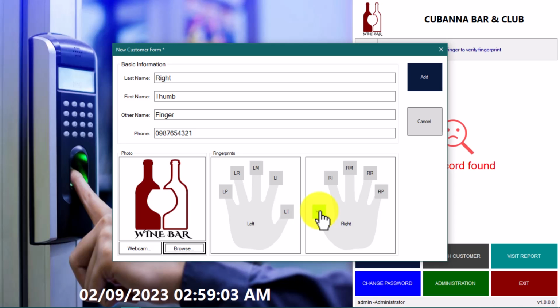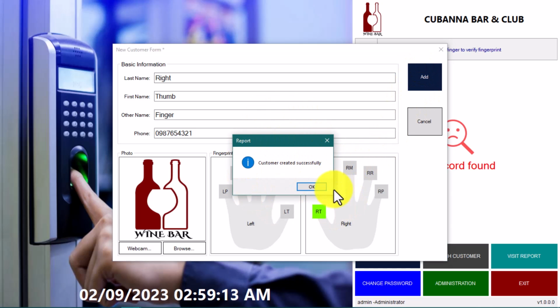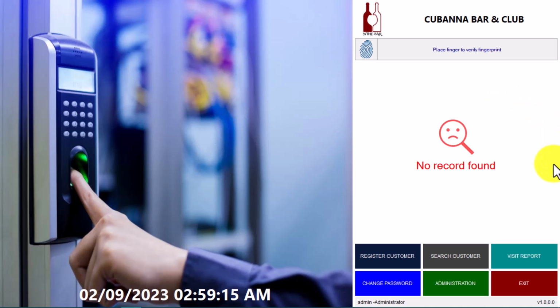My right thumb is quite sweaty. That's why it took time to enroll. So again, I click the add button here to create the customer. You can see the customer created successfully. All right. So I can actually confirm that these customers exist on this system.